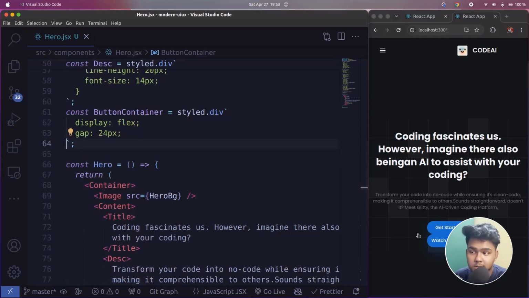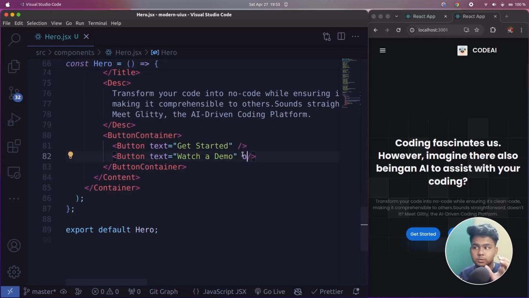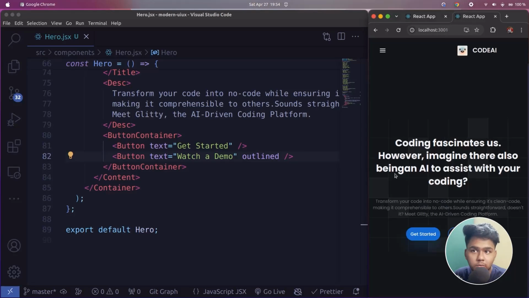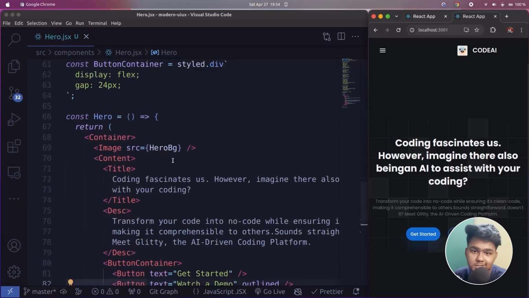And the last thing is button container. Let us define the button container. Display would be flex and give it a gap, so it will be like space. Now for watch a demo, it is outline, so I will simply pass the prop outline and it will be coming in outline manner, right? So yeah, that is done. So now you can see that our hero section is completed, right?